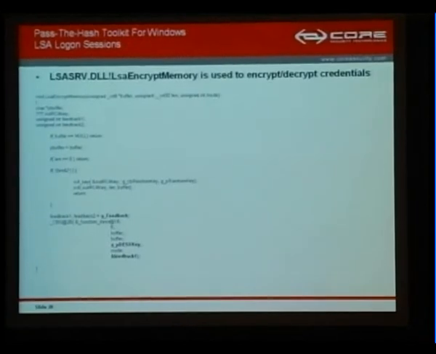This is also another function that is used by LSA to actually perform the encryption. And if you take a look at the pseudocode that I wrote, you can see how the code actually decides what encryption algorithm it is going to use, RC4 or DES.